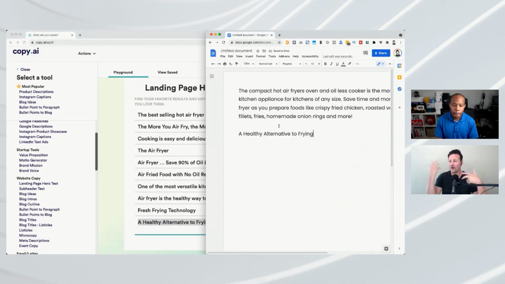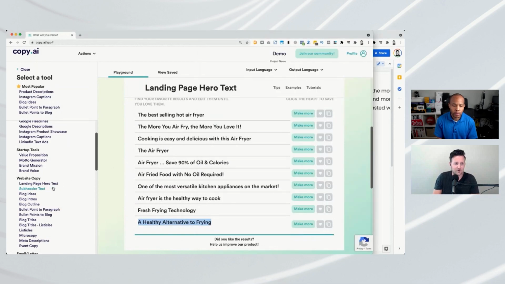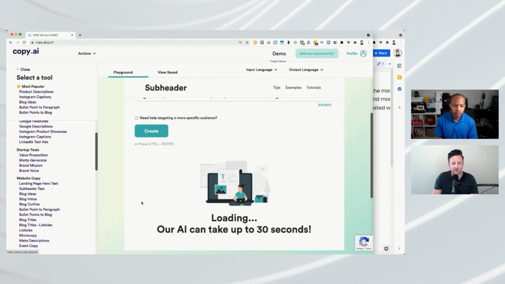What I tell my clients to do is just start putting ideas on a document, and you could use these in a bunch of different places. This could be email headlines. It could be website bullet points. It could be different headlines if you're scrolling on a website, different parts of the website. Just stuff you could use. You could use subheader text.